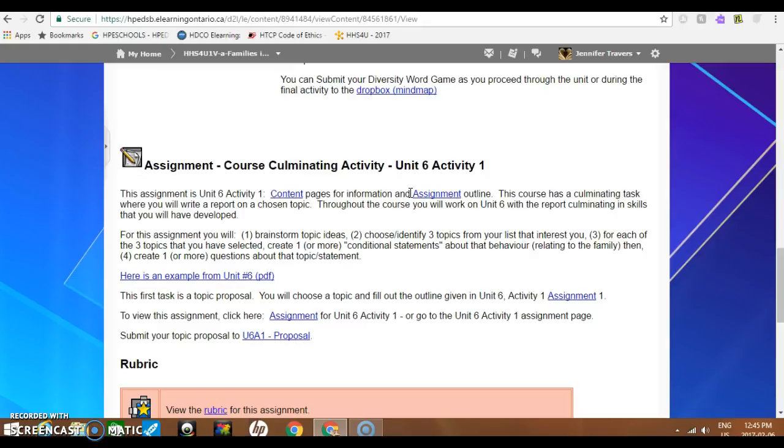So you can either go into Unit 6, or it will be at the end of each unit or during the unit where you will need to participate or work on part of your course culminating activity. It is a research report where you will be doing both primary and secondary research on a topic related to the family. It is important that you do these steps along the way rather than leave it till the very end. It is a massive project and you will need to ensure that you're on top of it.